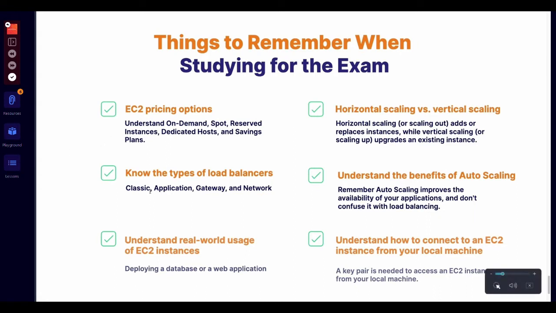Also, know the types of load balancers: classic, application, gateway, and network. And don't forget the benefits of auto scaling. It improves the availability of your applications. And don't confuse auto scaling with load balancing when you're going into the exam. Make sure you understand the real-world usage of EC2 instances, like deploying a database or a web application. And then understand how to connect to an EC2 instance using SSH from your local machine. And you'll need a key pair in order to do that.